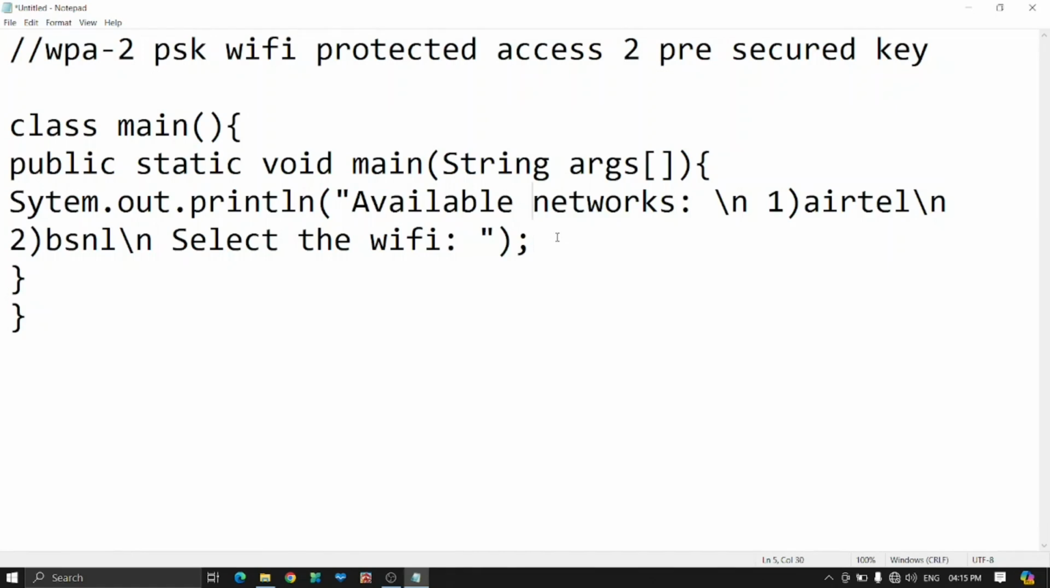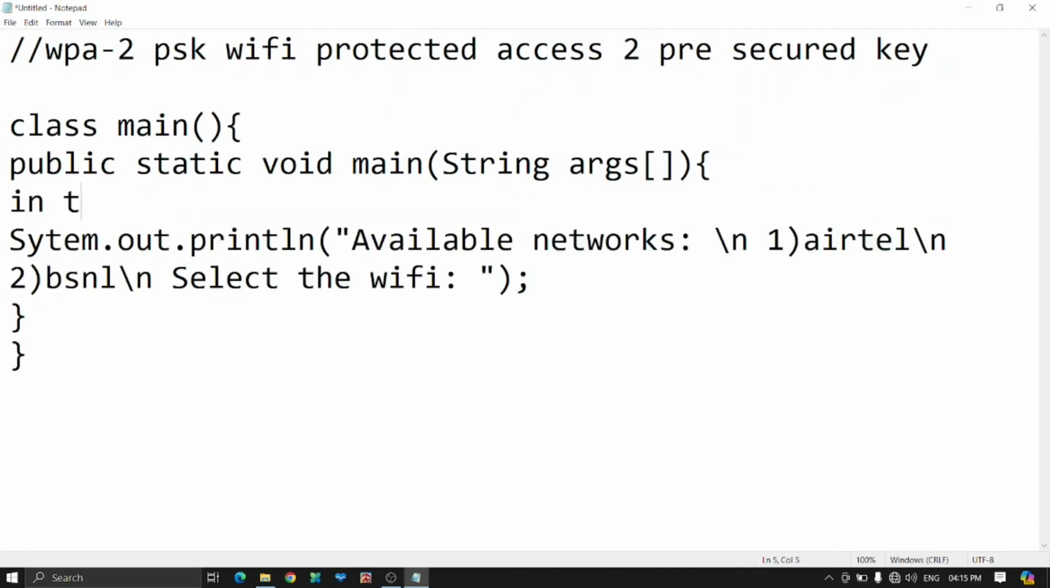Now how will we take the input from the user? I will create an integer num. To take input from the user, we have to import the Scanner class over here. So import java.util.Scanner. The Scanner class is available in the util package.